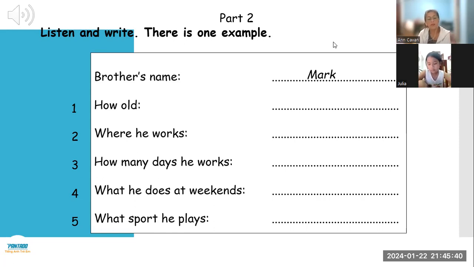Table tennis. Okay, I will ask questions. Julia, number one. Now listen to part two again. How old is Mark? He's 17 years old. Okay, where does he work?